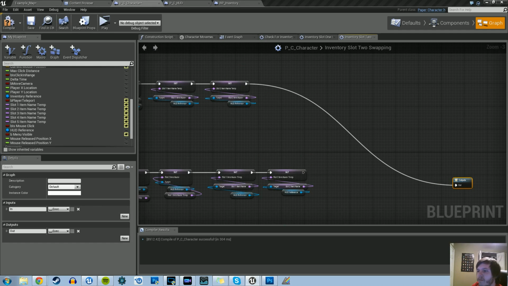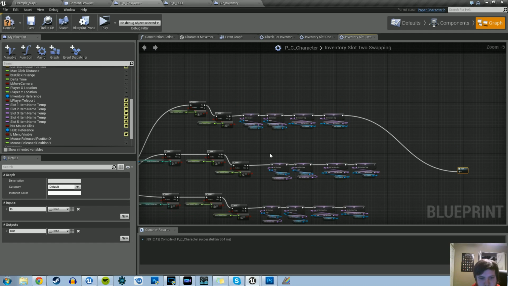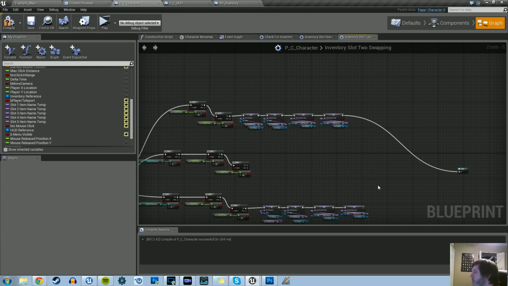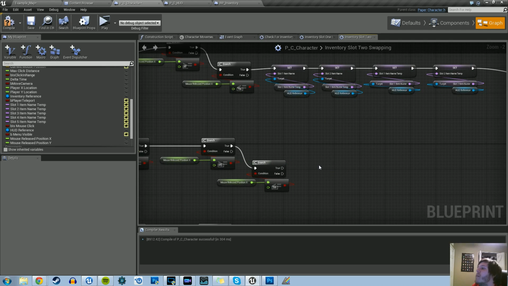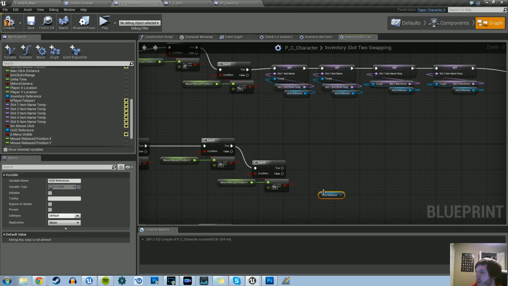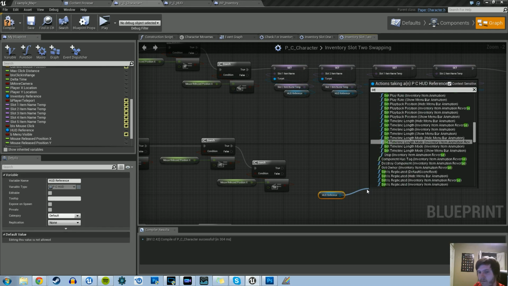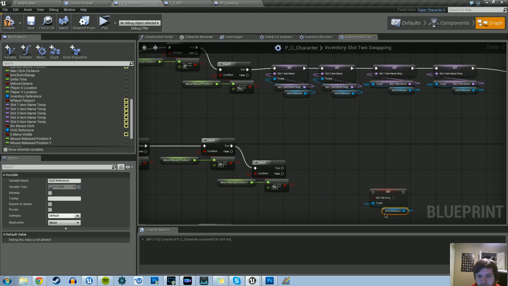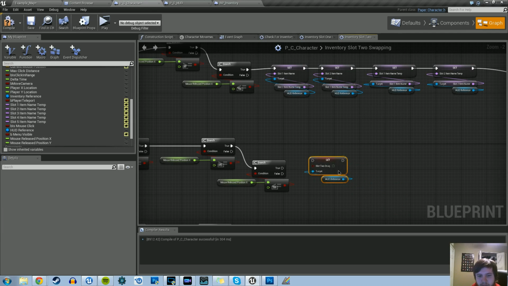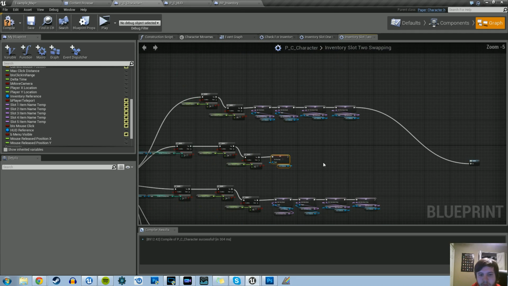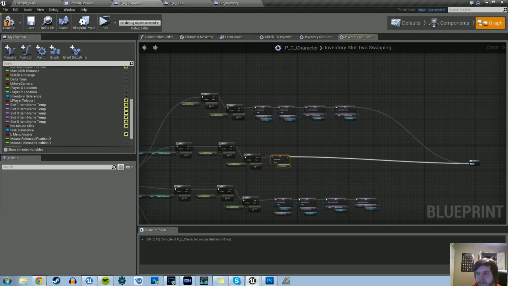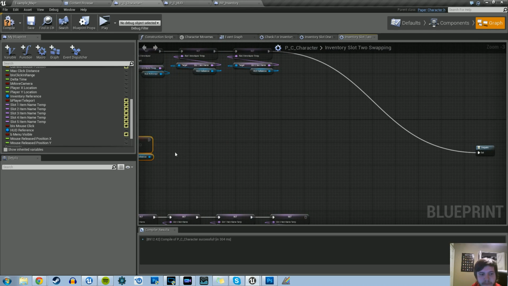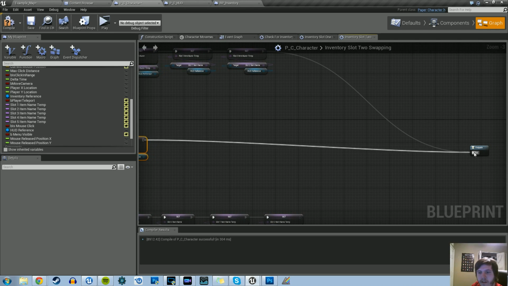And now what we can do for the slot 2, we can remove all this, because if we swap slot 2 with whatever's in slot 2, it should stay the same. So we're going to get our HUD reference and just set the slot 2 drag to false. Oops. And we can plug that into the output. Nope, missed it. There we go.